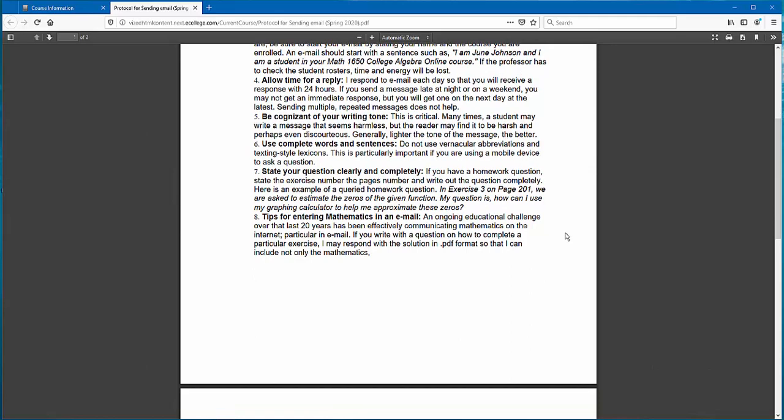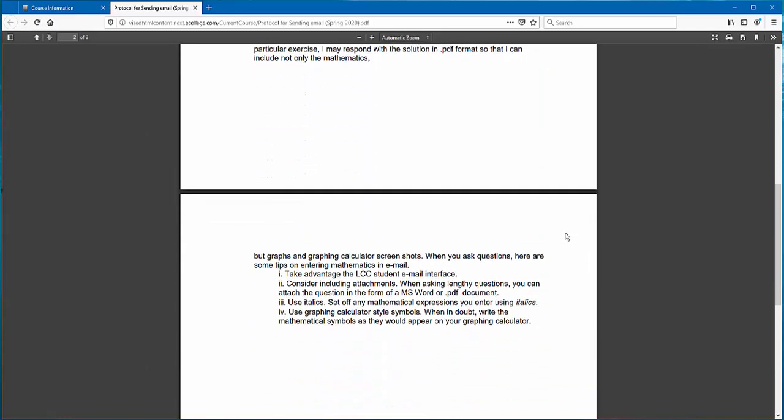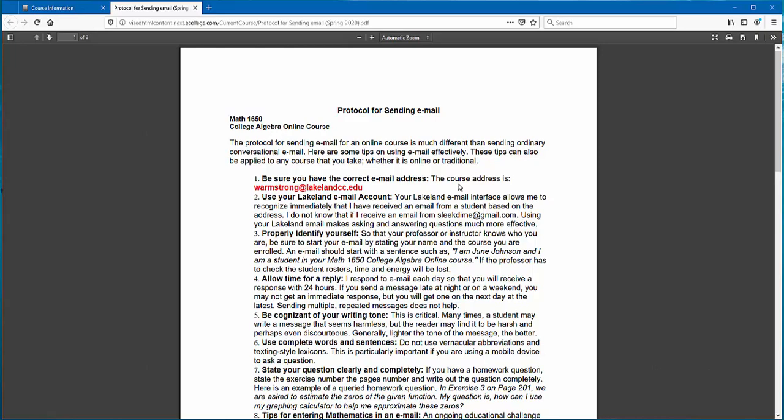Tips for entering mathematics in email. Well, this is still an ongoing challenge, how to write math in email. I can say this, that over the years, we do figure it out. You figure out how to communicate to me the mathematics, and then I respond in kind. So it may take a little bit more doing, a little bit more thought, but we'll figure it out. And that's your protocol for sending email. So again, print this out, have a hard copy on hand.